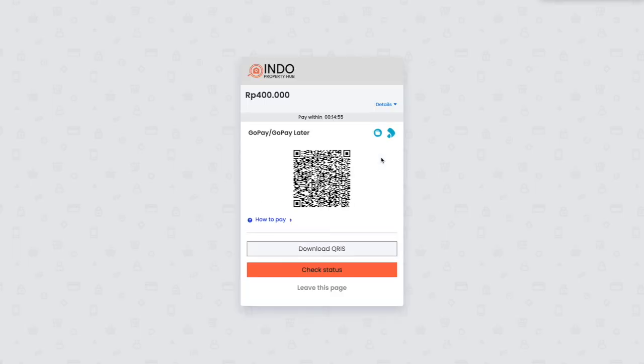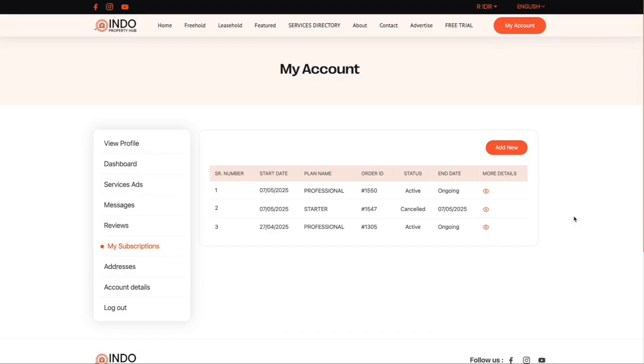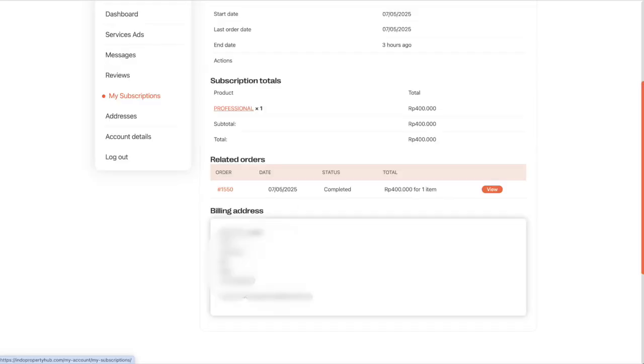A pop-up window will appear specific to your chosen payment method. Follow the prompts to complete payment. Back in the My Subscriptions tab, clicking on the eyeball icon on the subscription will take you to order details. This will confirm everything is active. And that's it, very quick and easy.